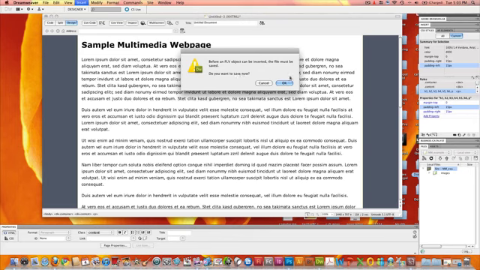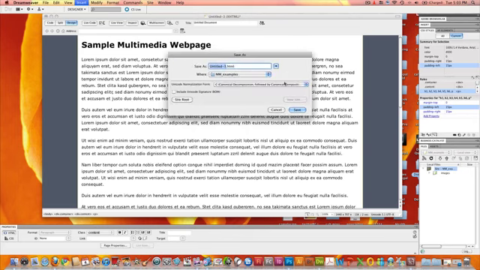Before you do anything to a web page in Dreamweaver like this, you've got to save it. So we're going to save it, and we'll call it Multimedia Sample.